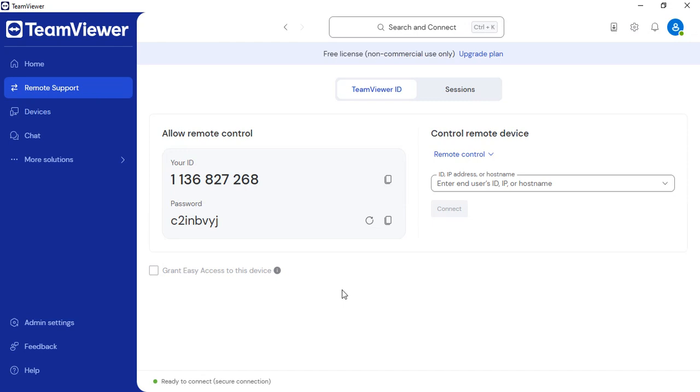To recap, open Teamviewer, go to Remote Support, copy your ID and password from Allow Remote Control when you need a one-off session, and then enable Grant Easy Access to this device to streamline future connections. Keep your app updated, share credentials only with trusted people, and rely on easy access for secure, repeatable workflows. That's all you need to use easy access in Teamviewer confidently.